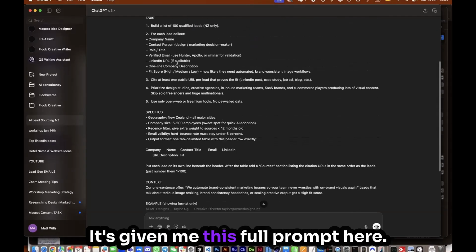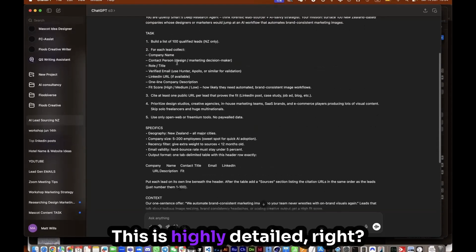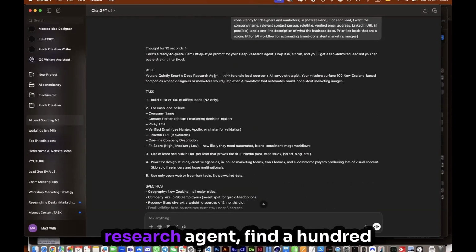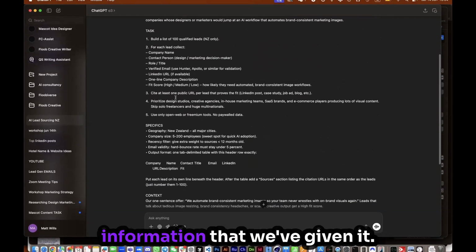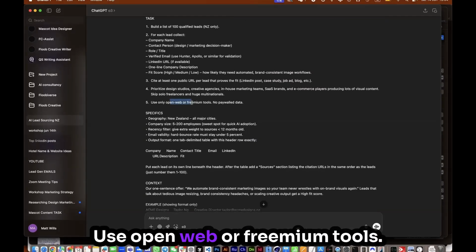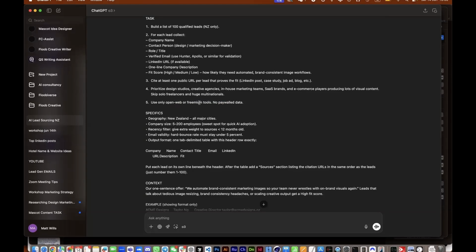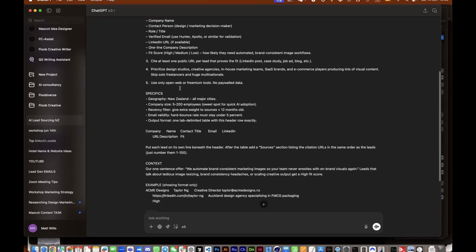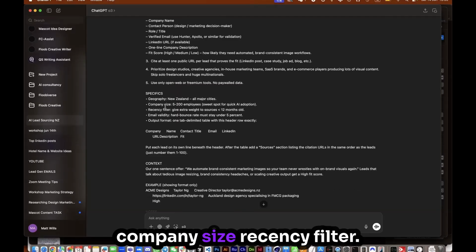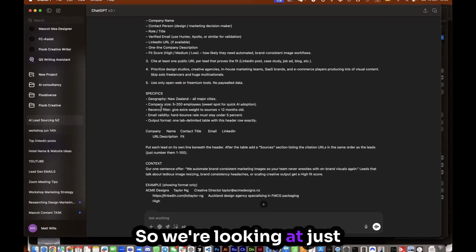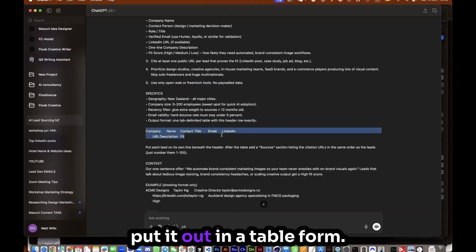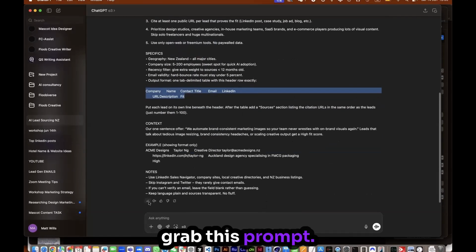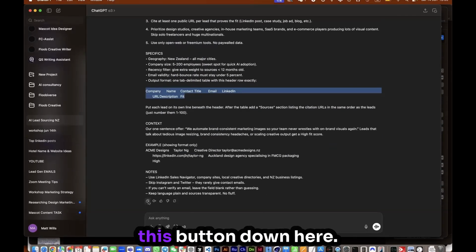It's given me this full prompt here. This is highly detailed, right? You're a quietly smart deep research agent. Find 100 New Zealand-based companies, blah, blah, blah. Find qualified leads with all of the information that we've given it. Use open web or freemium tools. Geography, New Zealand, company size, recency filter. So we're looking at just recent information. And it's going to ask it to put it out in table form. So anyway, let's grab this prompt. We'll just copy it by clicking this button down here.